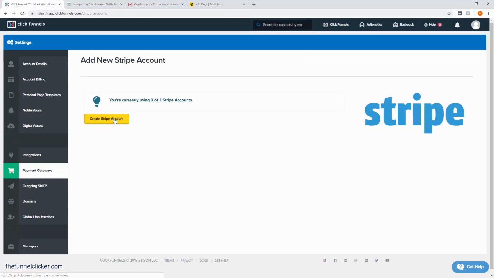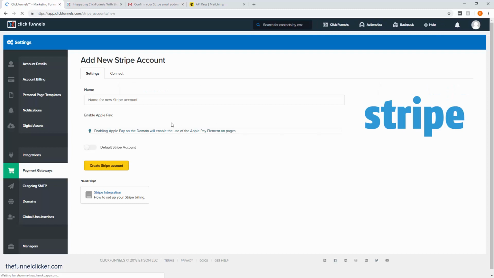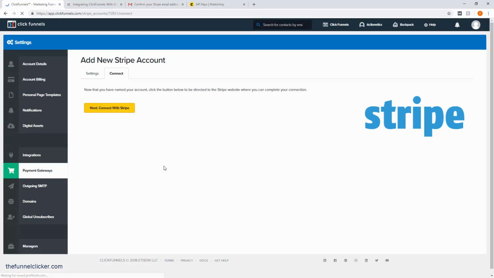So, ClickFunnels, as you can see, makes it super easy to integrate with Stripe. And we'll give it a name. And we'll click on Create Stripe Account. Next, we're going to connect with Stripe.